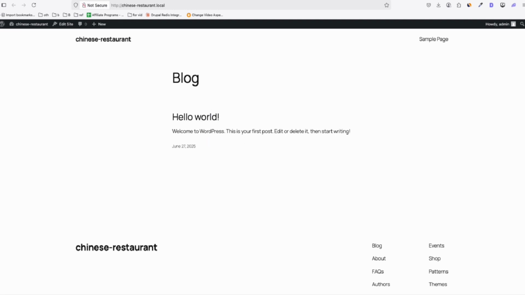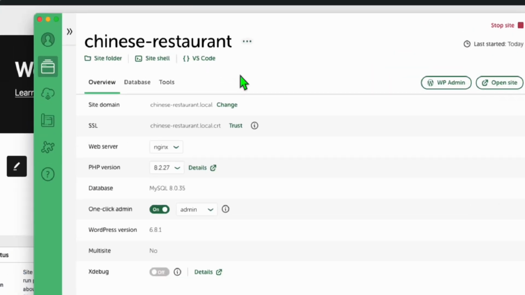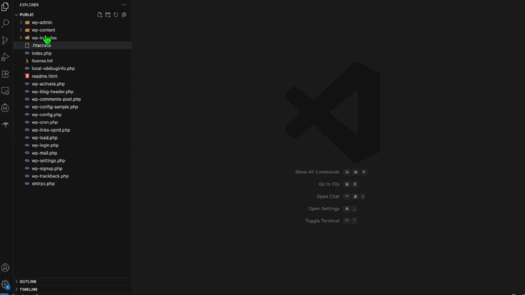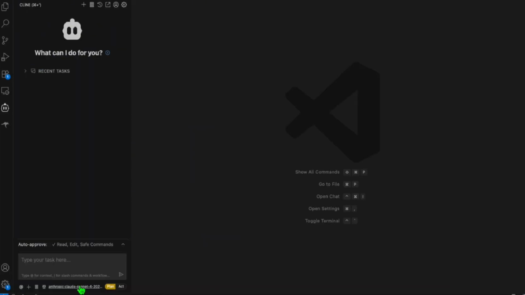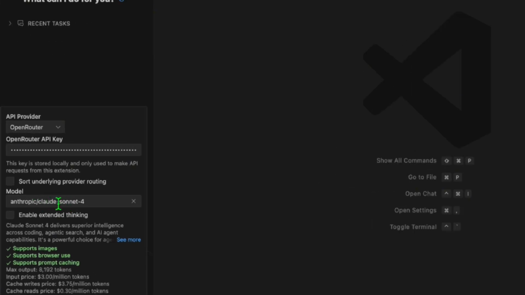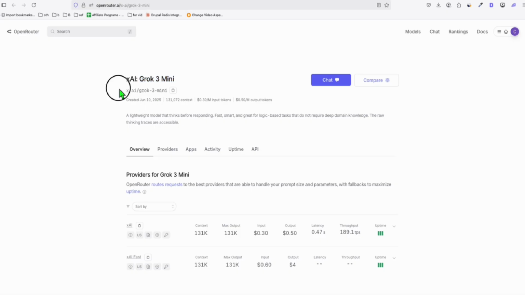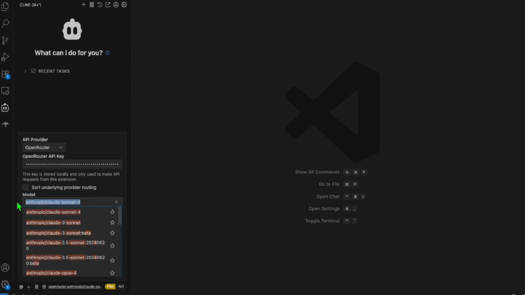So it has this default template. Now we can go ahead and use the custom prompt. Click this VS Code, and you see it opens up the file. Now here in your VS Code, you need to install this extension, which is Cline. Click this, and here we're gonna choose OpenRouter, and make sure you add the proper model that you're gonna use. I'm just gonna copy this Grok 3 Mini, copy this, come back here and paste it right here.